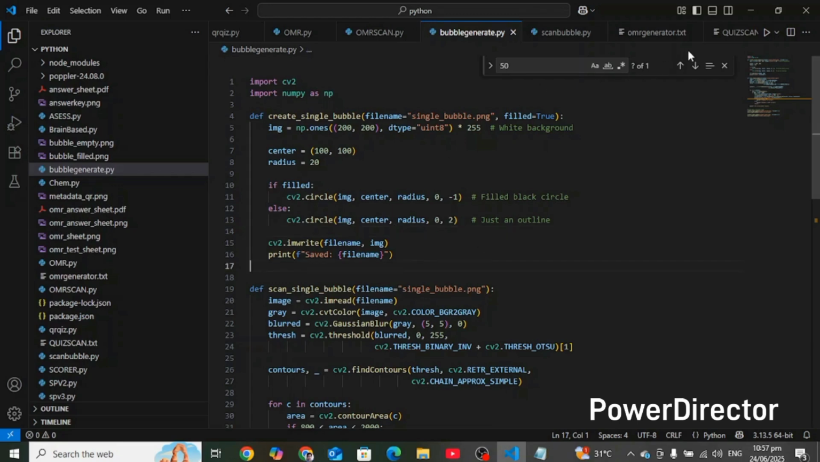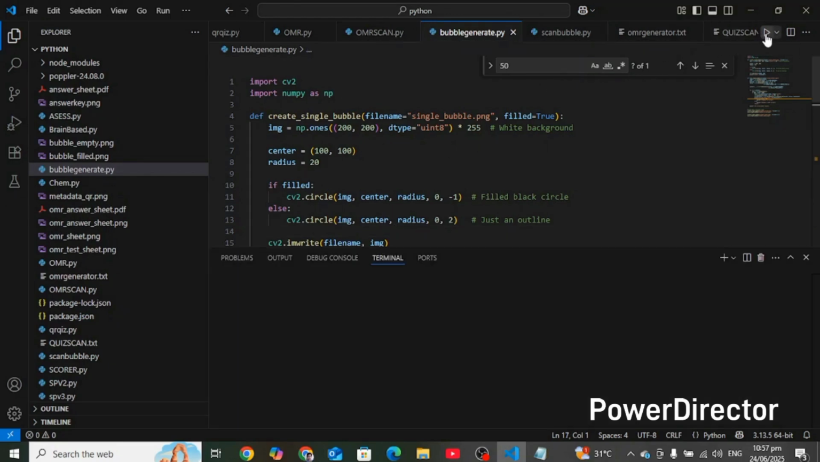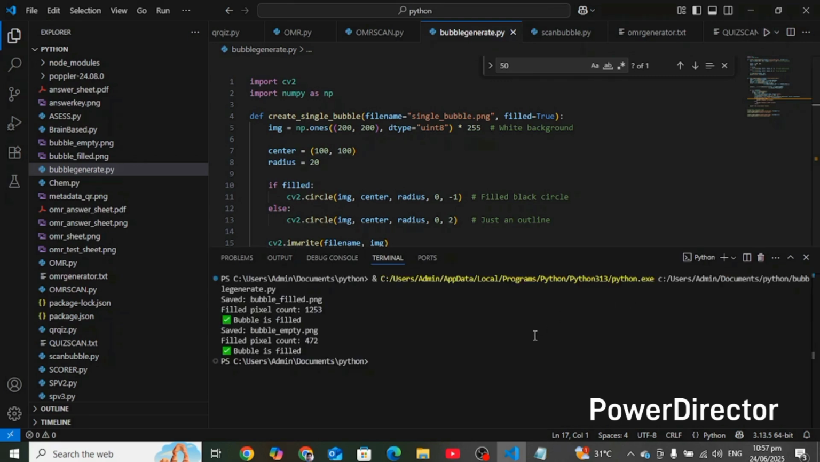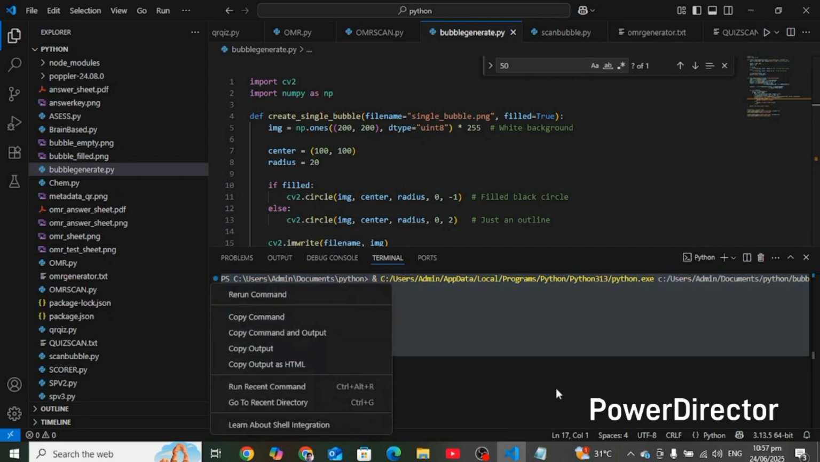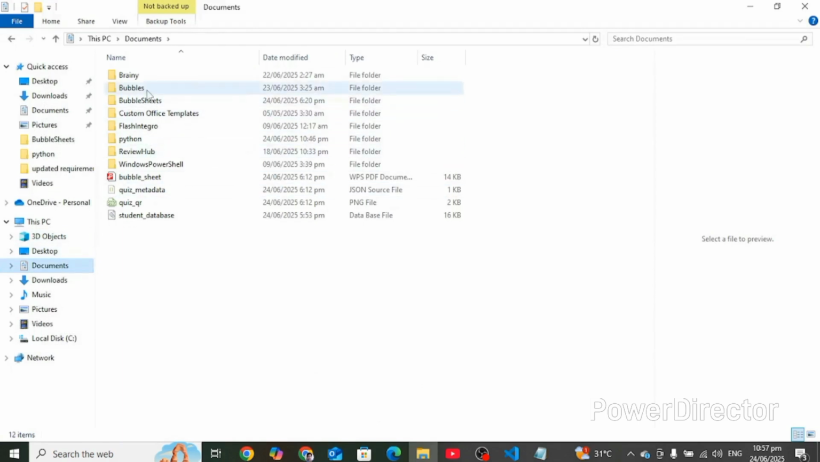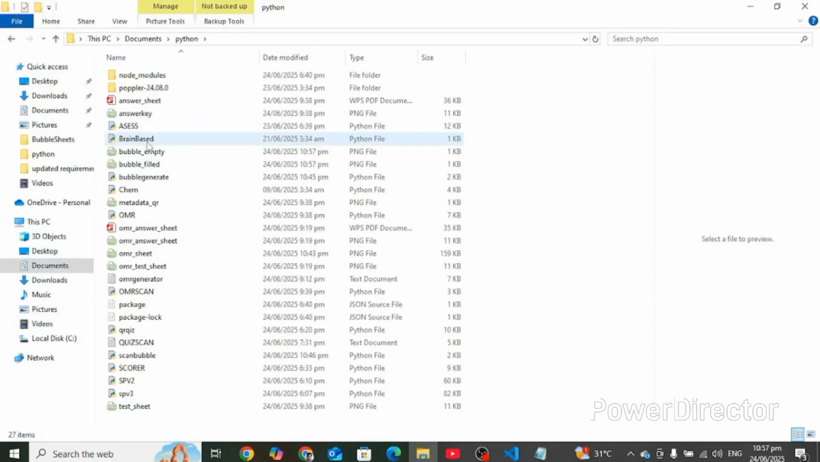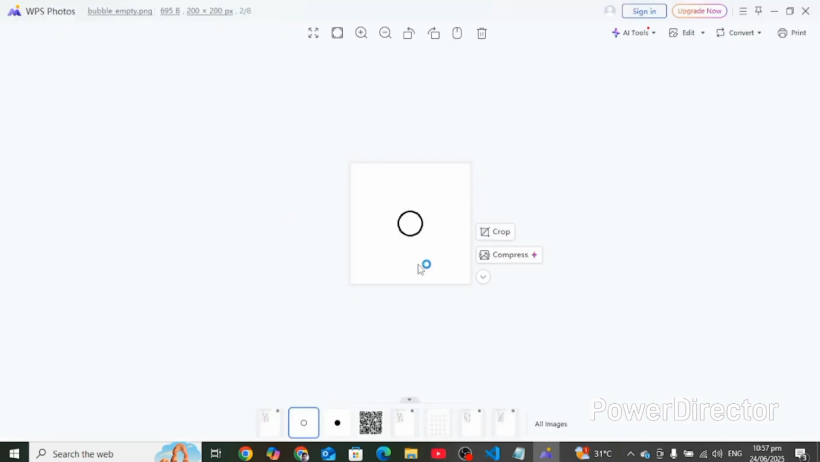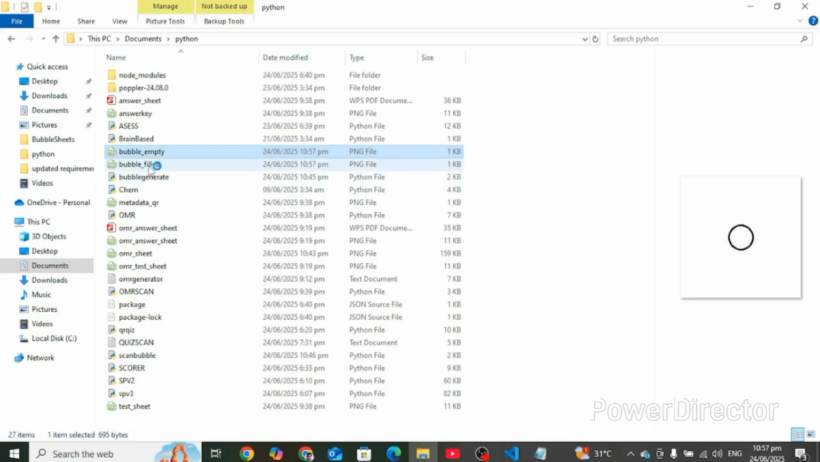To show you how it works, I'm going to trigger the script by pressing this, and you will see an output. This is the characteristics of our bubble. We can go to our documents and see where the bubbles are. So let me find the bubble. This is the empty bubble, just like that. And this is the filled bubble.